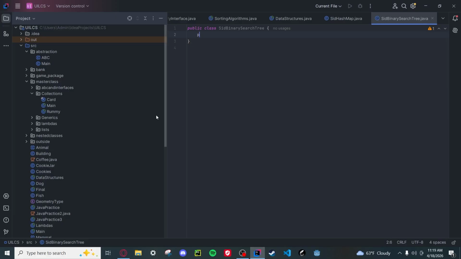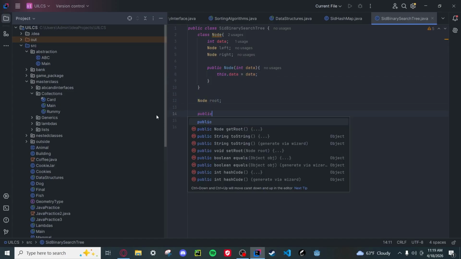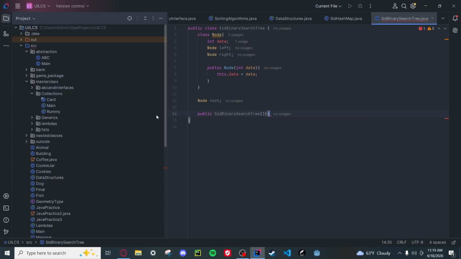Okay, so let's make this. The first thing I need is an inner class. I'm just going to have some data, a big integer, to mimic the tree that I was showing in the explanation. I need a left node, I need a right node, and then we need a constructor which will take in some data. Then I need a root node, and let's say public this, if that is equal to null.